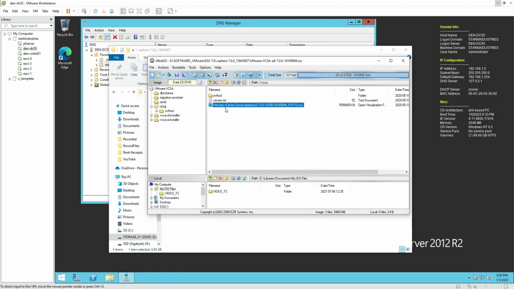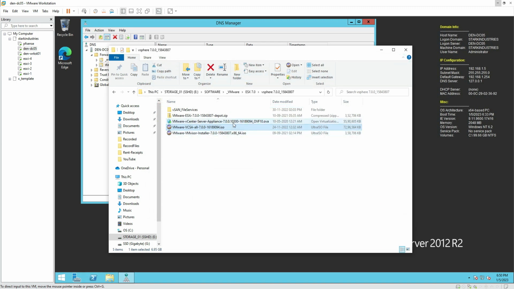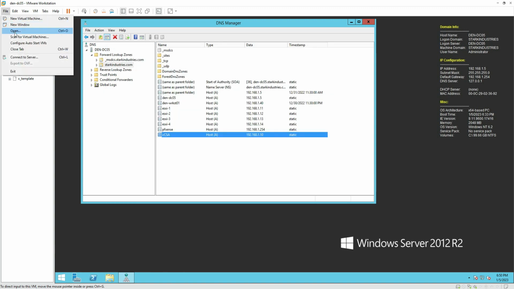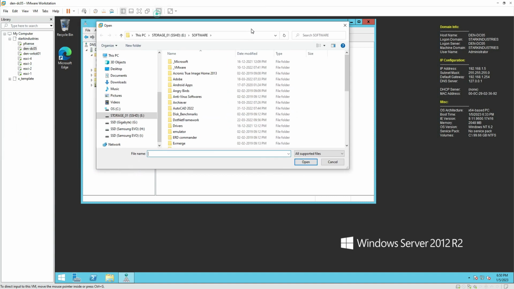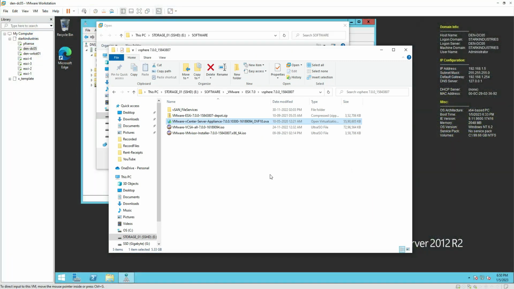So all we need to do is extract it from the ISO, as I've already extracted here to save on time. And we need to open this OVA file as an appliance in VMware Workstation. So what we can do is go to File, click on Open, and from here browse to the location where we have our OVA file extracted. So just give me a moment.